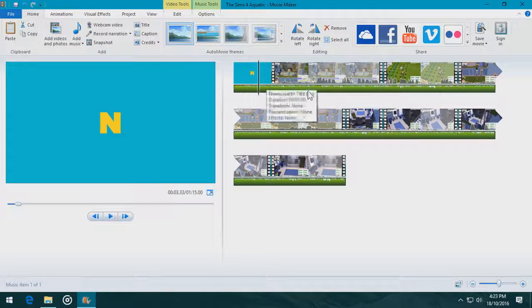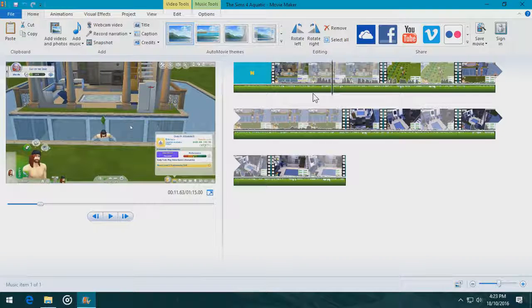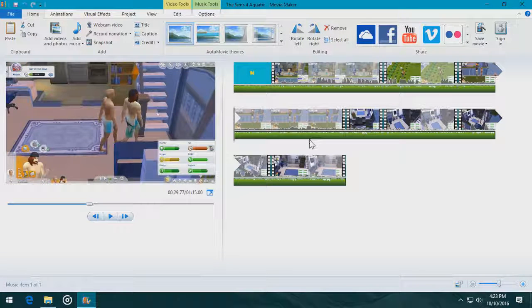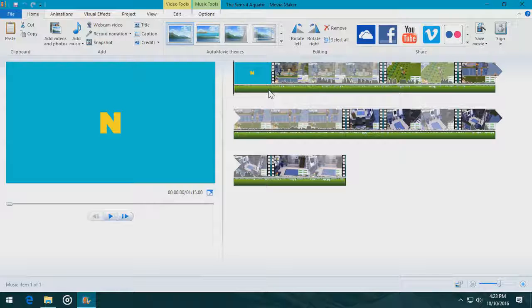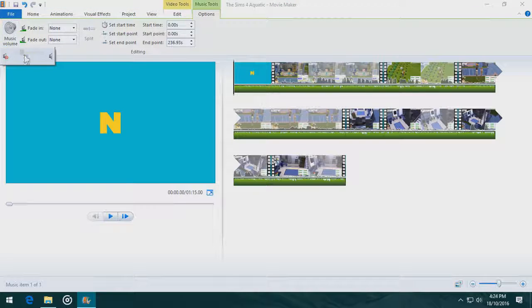As you can hear, it sounds too loud for the video. Yep, it's too loud. So let's make this music sound softer, so we can hear much more of the video instead. Let's go to Music Tools, make sure that you select the audio, or the music, click Options of Music Tools, and make the music volume up to this low.